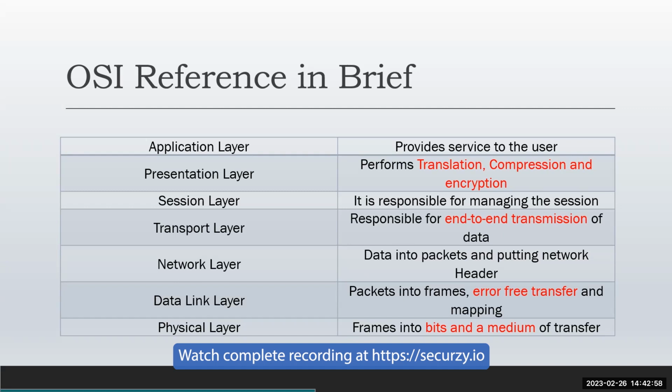This property of adding headers at each layer is called encapsulation, and the property of removing headers at each layer is called de-encapsulation. When the packets reach the receiver side, they move from bottom to top, and each layer removes its header. This is called de-encapsulation, right?